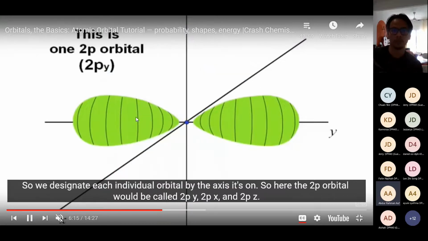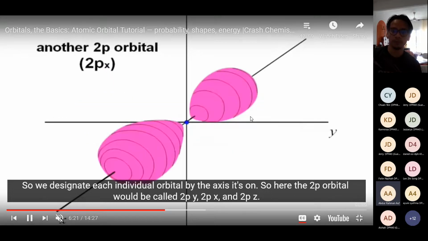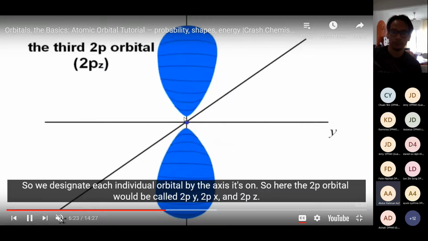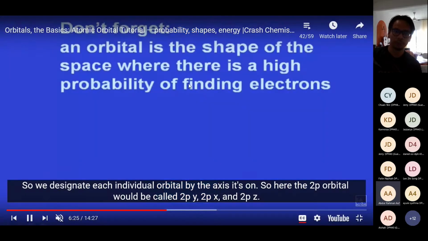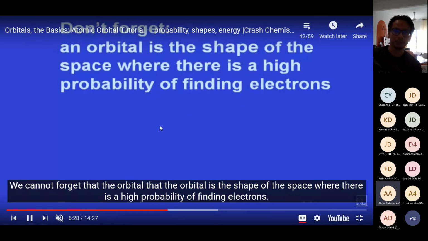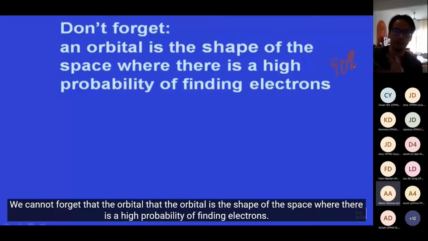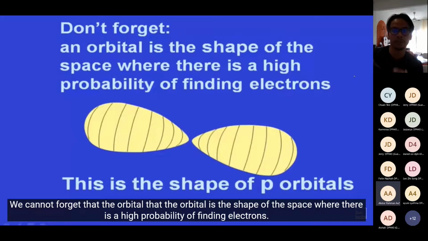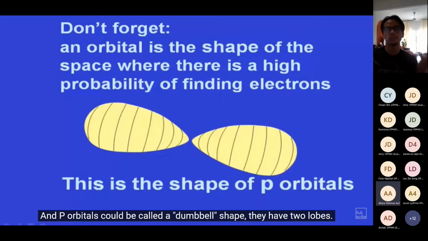So untuk the first one, y. So 2 electrons boleh move around dalam these 2 lobes. 2 boleh go here. So don't forget, we don't exactly know where they are. It's just a probability of finding electrons are higher within this orbital.